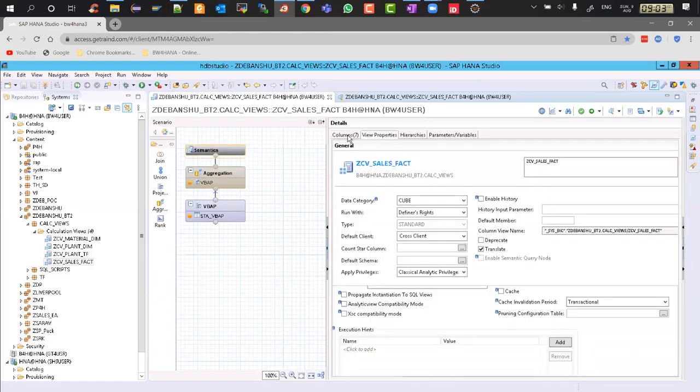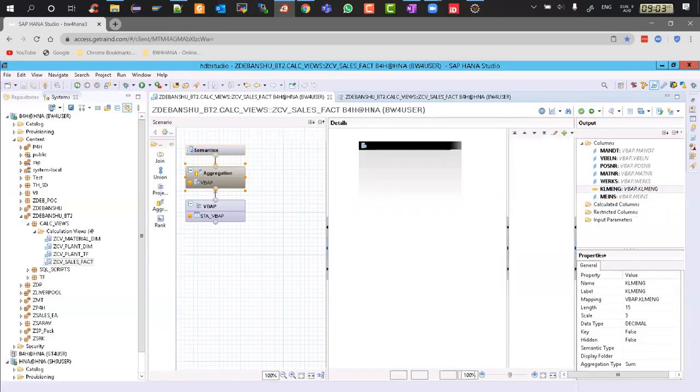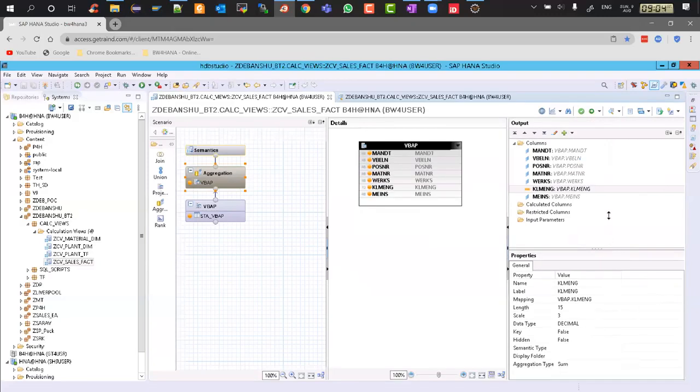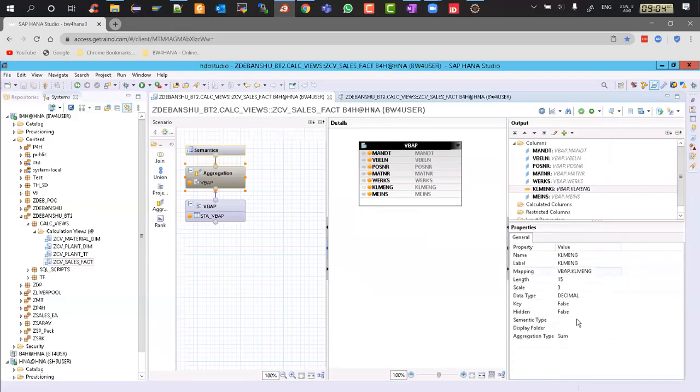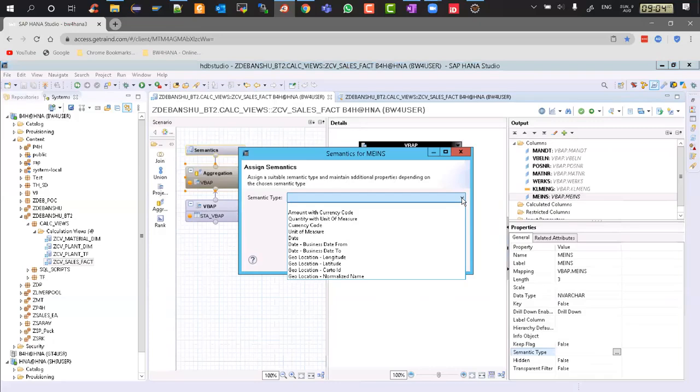Not here. Go to the aggregation node. Here, just select the key figure column, and you can see semantic type. No, not this one. Select the column below, MEINS. Now you go to the semantic type, browse it, and you will find something with unit of measure, like quantity with unit of measure.